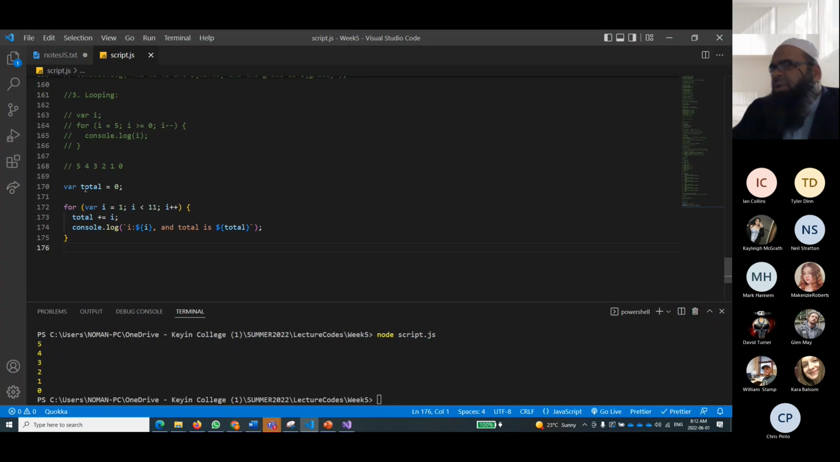Var total is equal to 0. There is a total variable which is equal to 0. In the for loop, we have initialized I with 1. See here. And I is less than 11, which means I will go till 10. Then I plus plus. So total plus equal to I. You remember total plus equal to I. Whatever is the value of I, add that into the total and store that in the total. Update the total with that one. Console.log I is this and total is this. So I will be printing that one. Do you know what will be the output over here?